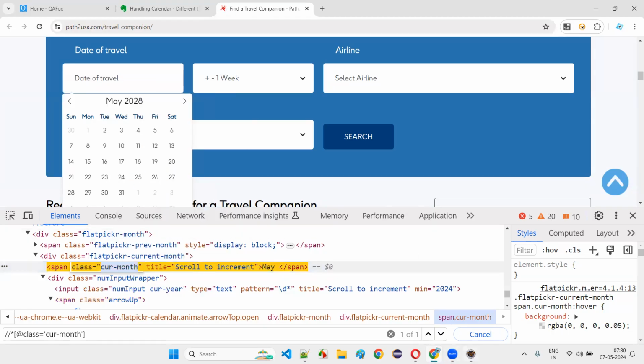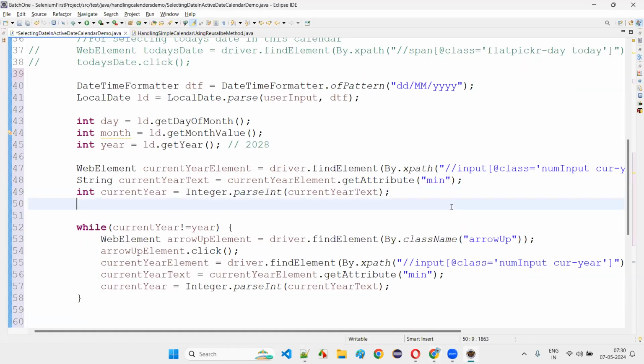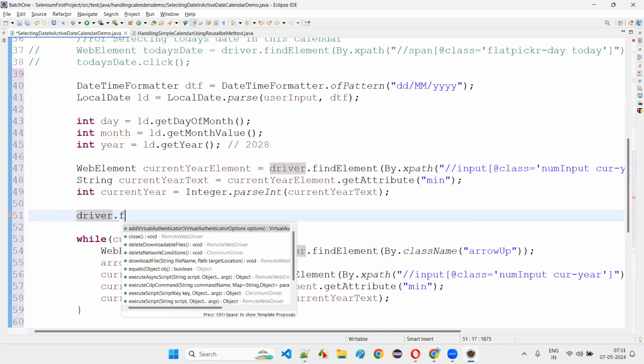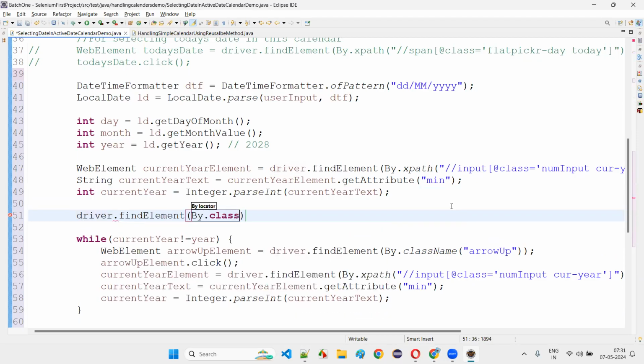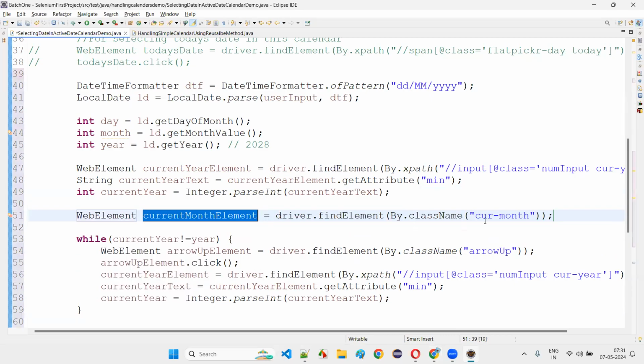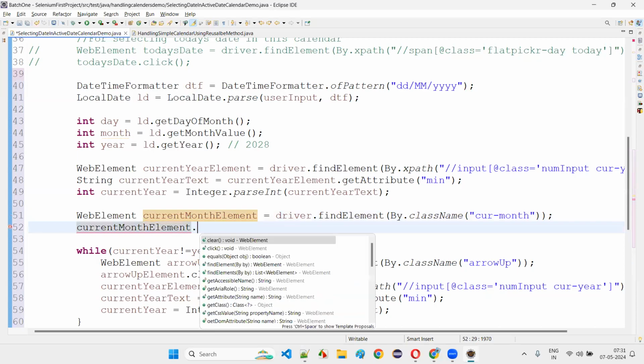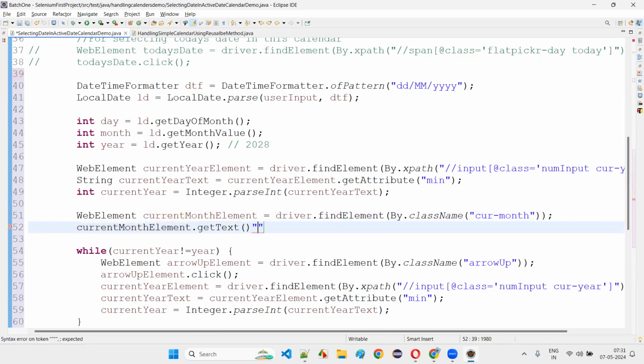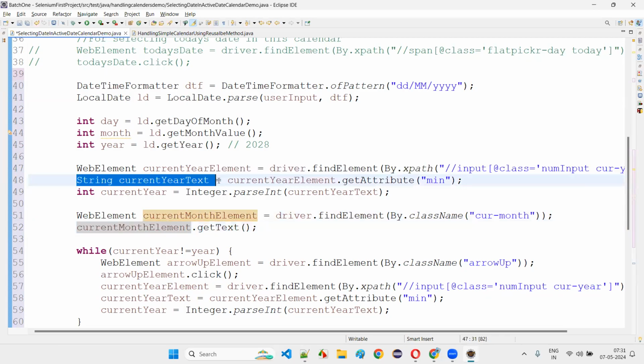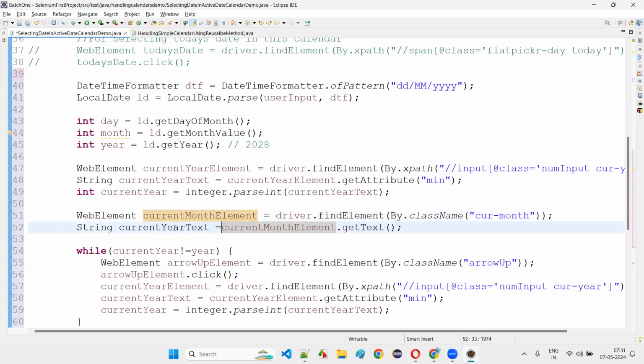I'll copy this and write it down here. After the year is done, I'll write private WebElement, driver dot findElement by dot className, and give that class locator for that particular month. Put a semicolon here. Here I'll say currentMonthElement is equal to, hover the mouse on this, create local variable, and simply write currentMonthElement dot getText. Get text will retrieve the text between the tags, but as a String month text.